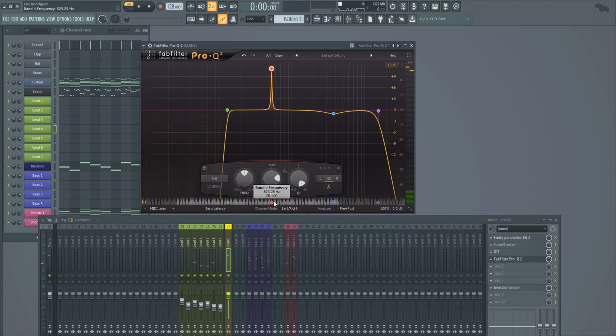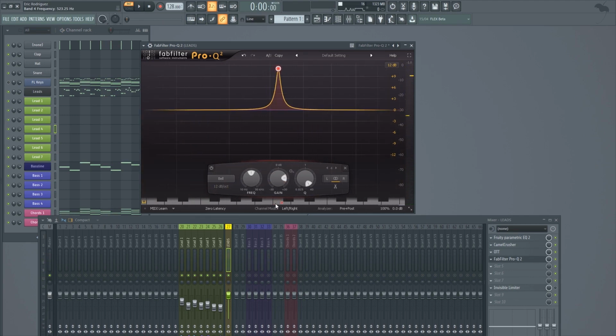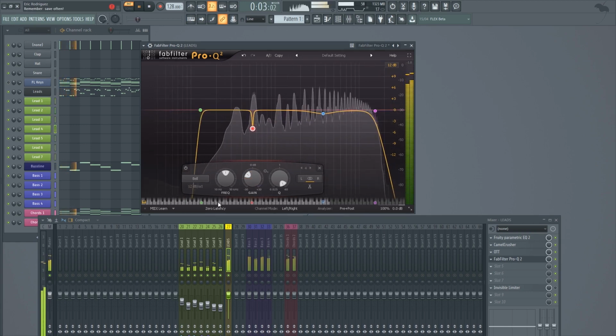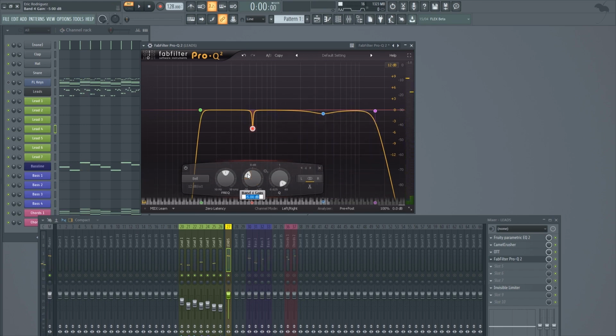As it is between the C and C5, I'm gonna zoom with the mouse wheel. I'm gonna move it in the middle more or less. Okay, so around here. And I'm gonna decrease by maybe 5 dBs. If I don't have that much resonance, a bit more.